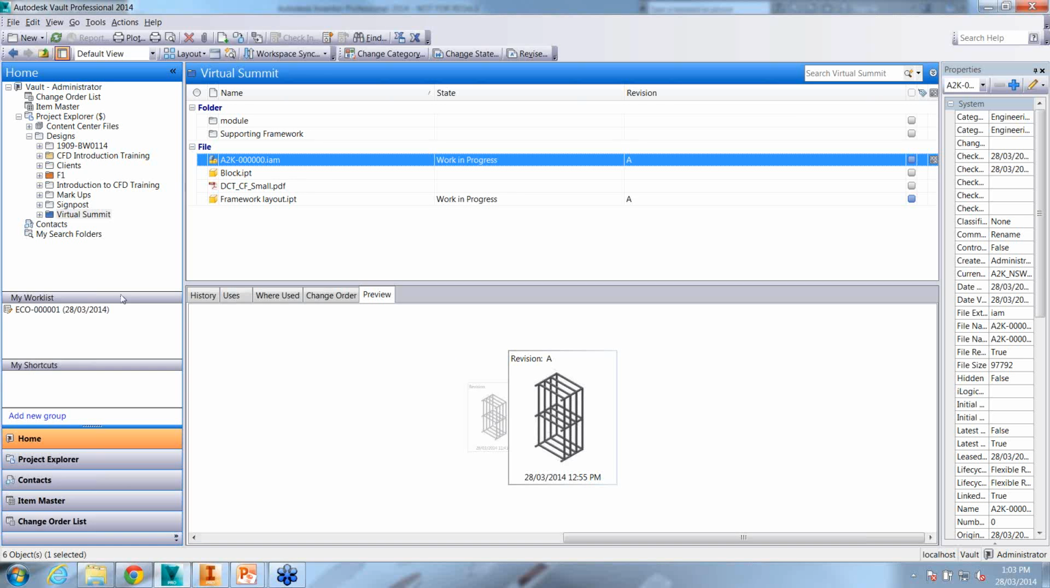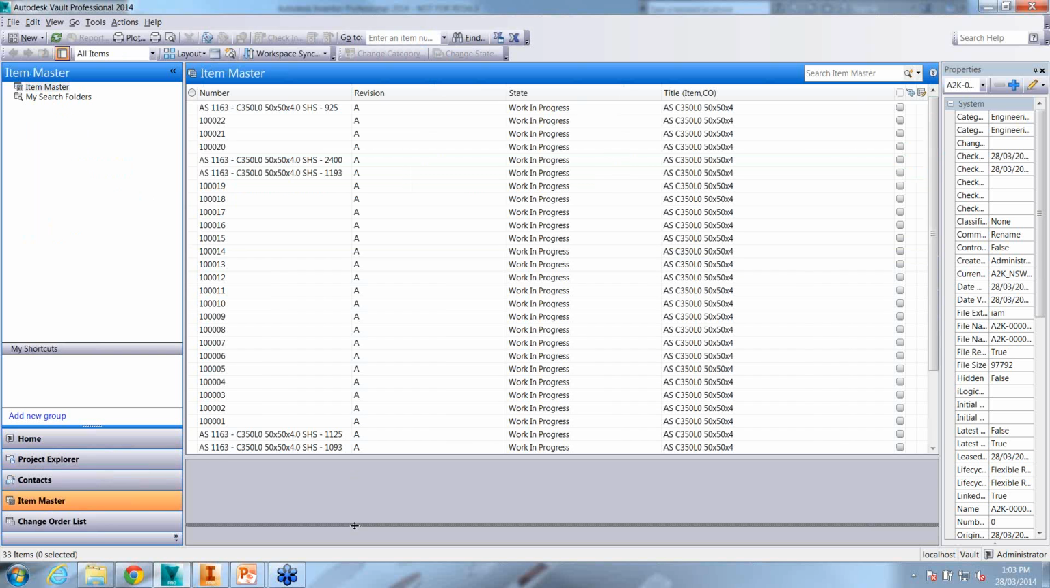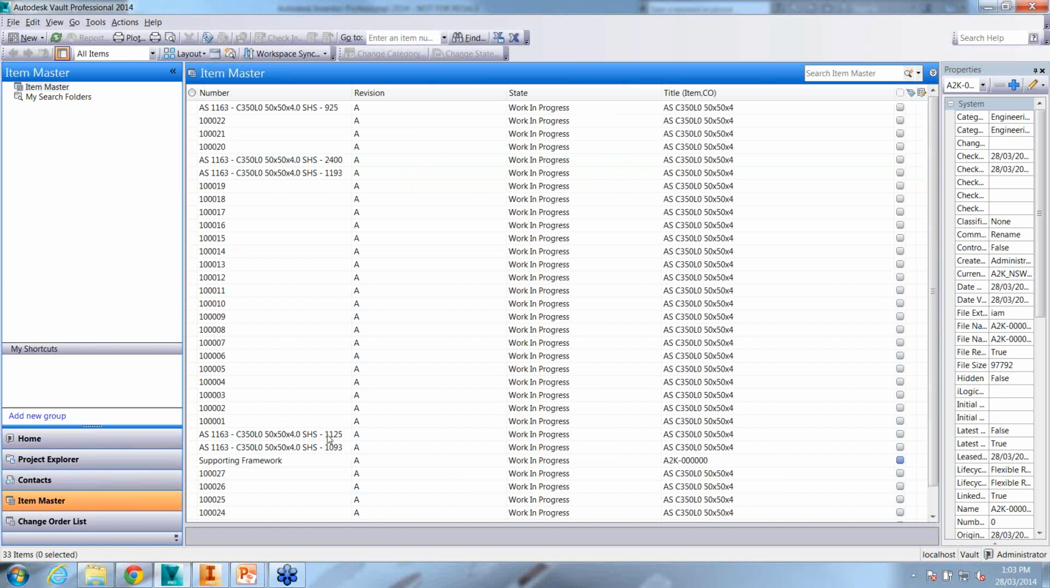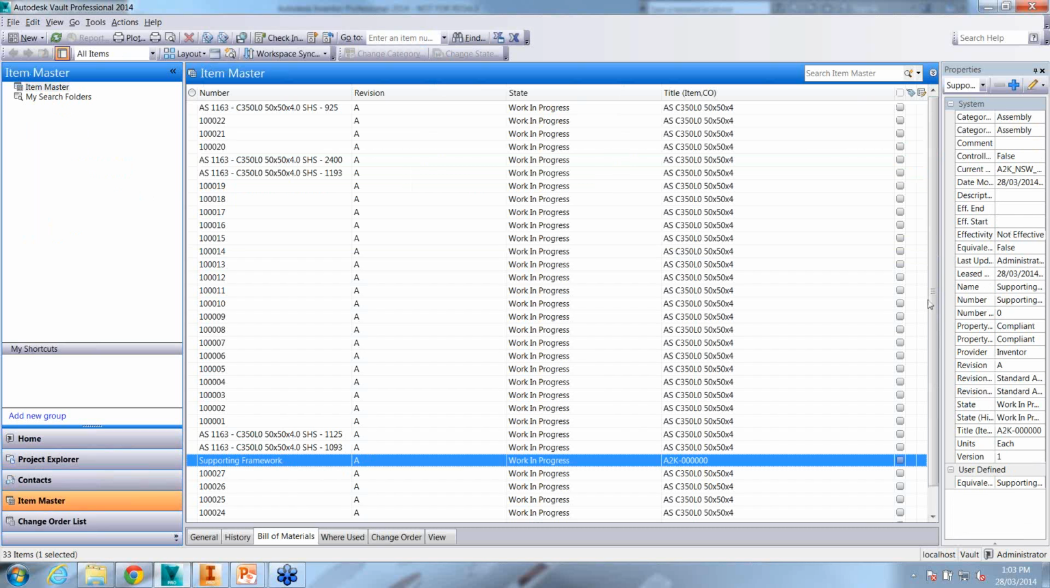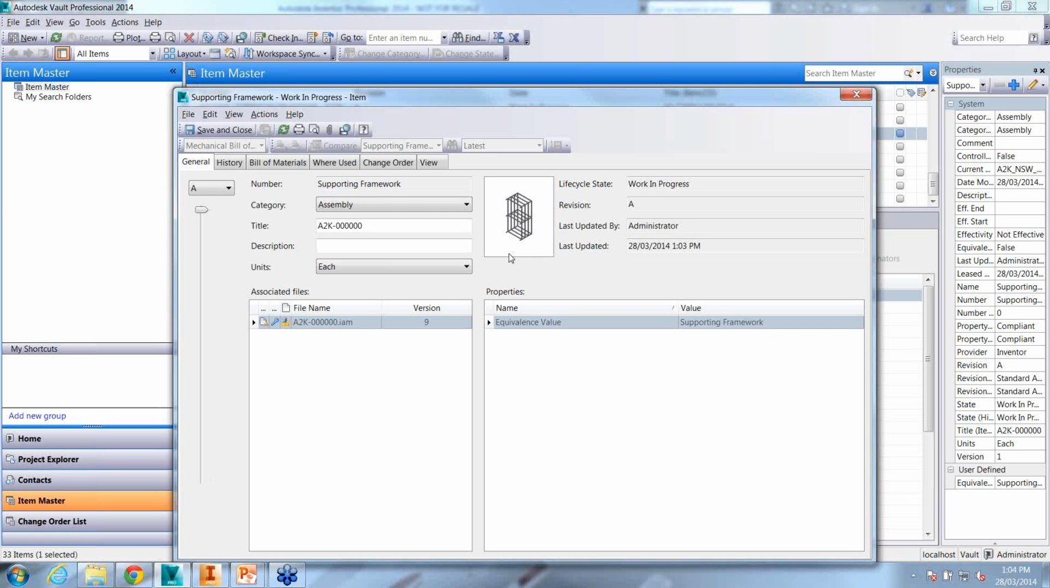So what I've done there is, when I go to my item master, you'll see we've got a whole lot of items created. And again, this is the numbering scheme that I've picked, and we can fully customize that numbering scheme. When we go to this item that we want to work on, which is our supporting framework, it gives us a little bit of information about that item. It tells us the title of it, and it'll pull in other descriptions if we had them here, like part number, maybe manufacturer's part number or supplier's part number.